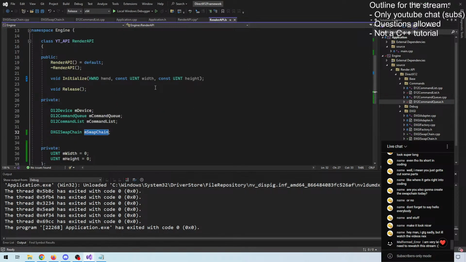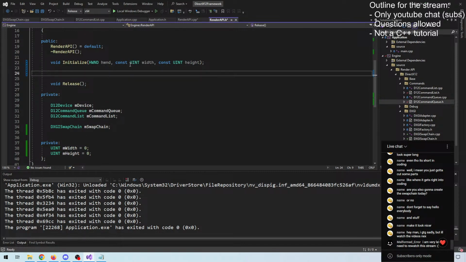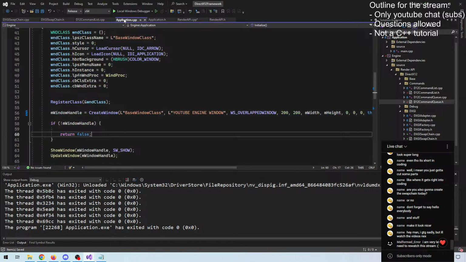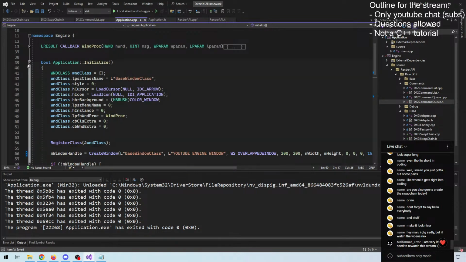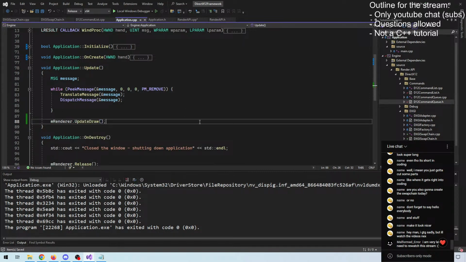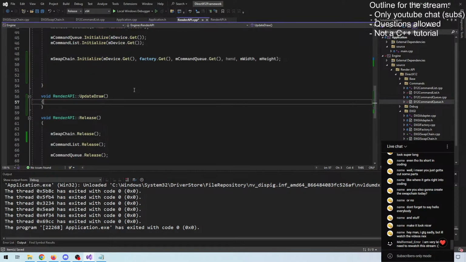Maybe our render API needs something like an update draw call, which we will implement here, that will run during our application runtime. Let's see, we don't need the Windows procedure. We need the update function here, render update draw. And we could combine our stuff here. Yeah, I'll do it in this episode. So far it's a bit long, but we will prioritize getting something to the screen.